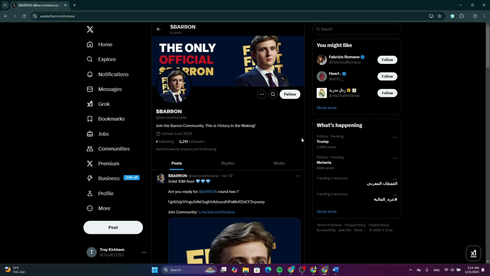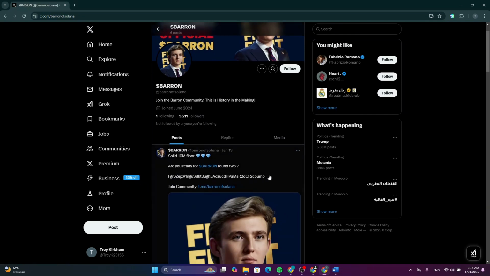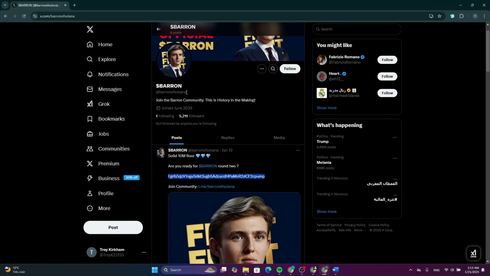So before going on to buy this token, as you can see, check the account. To be able to buy this token, copy the contract address from here. This contract address is under the Solana network. So if you see this username, you will be able to see that it is Baron on Solana. So it's under this Solana network.